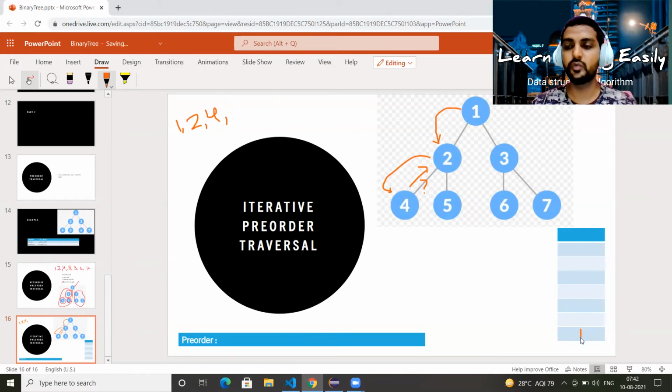So first of all, you will store 1 into the stack. Now you will come to 2, again store the 2 into the stack. Now you will come to 4, again store the 4 into the stack. Now from 4 you cannot go in the left side, you cannot go in the right side. So you want the parent of 4. If we reach the point where our node becomes null, we will pop the element from the stack. So you will pop the 4 from the stack.